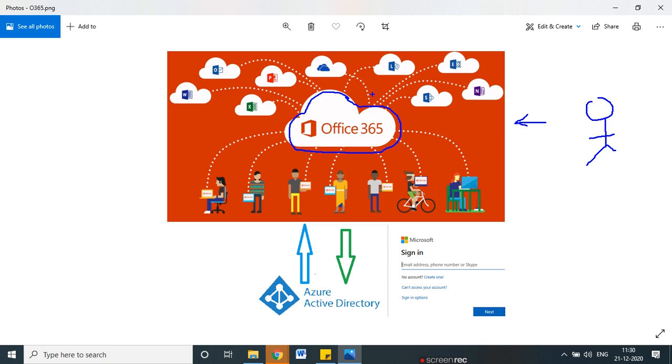Now here you can see this is the person, the new joining person. He is going to join the organization. Once he came into the organization, there is an admin, the Active Directory admin. So what does he do? He just creates the user ID and password. Right now, I have created the user ID and password for Windows.